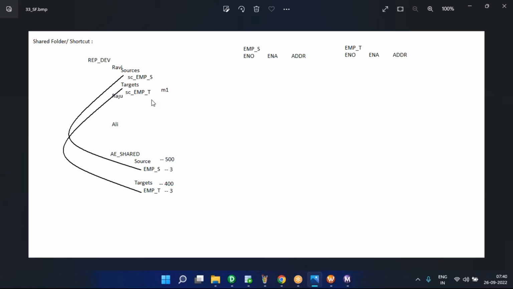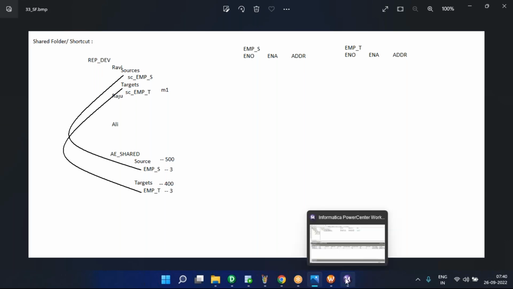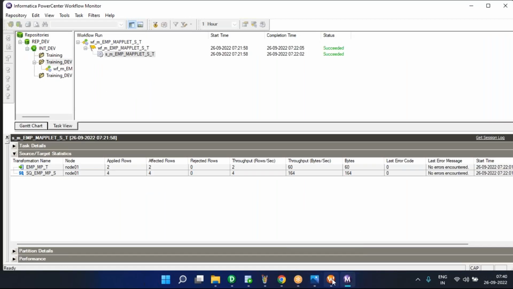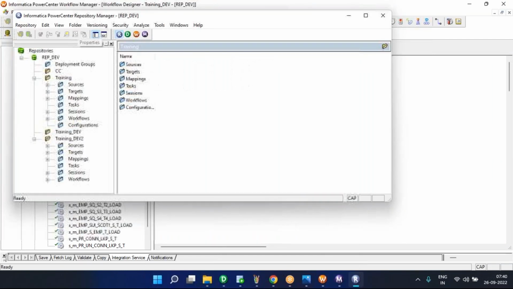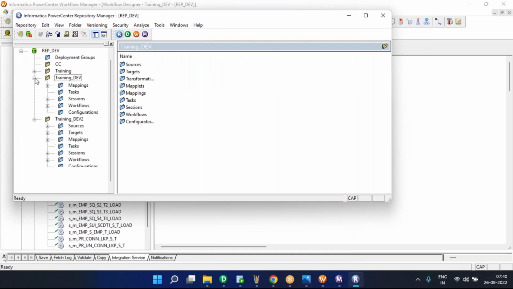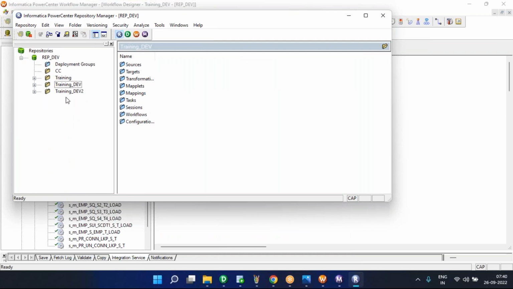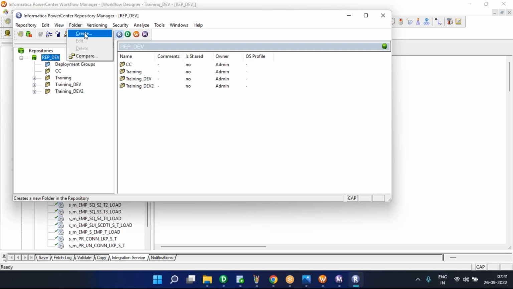Okay, to overcome this, whenever there are table structure changes, instead of re-importing in all the 50 folders, we have a concept called a shared folder. So what I will do is create one shared folder here. To create a shared folder, I will open the repository manager. Here we currently have all normal folders. Now to create a shared folder, select the repository, go to Folders, and click Create.